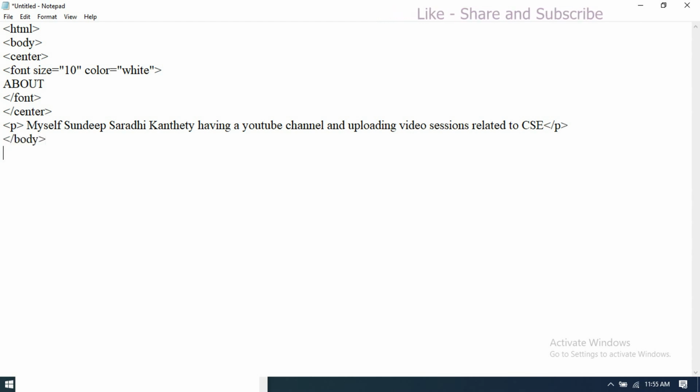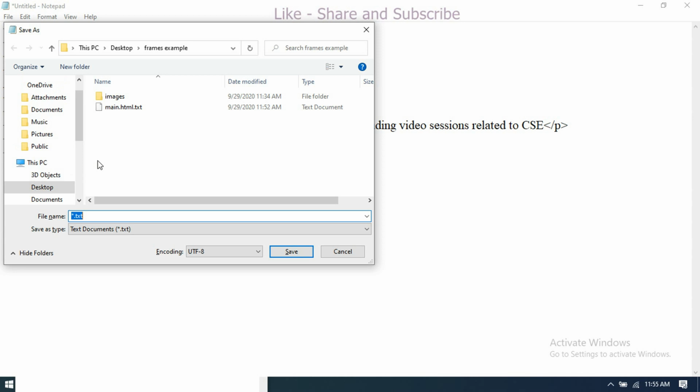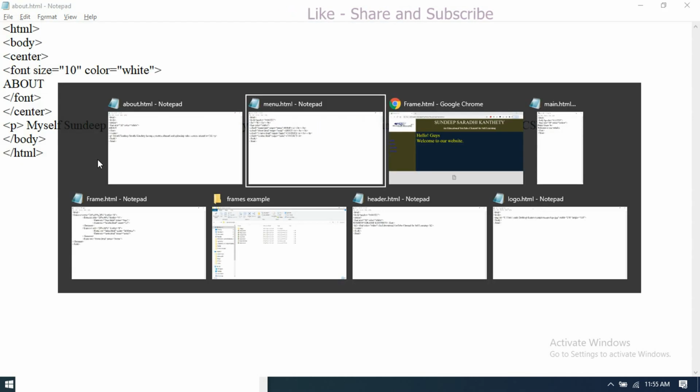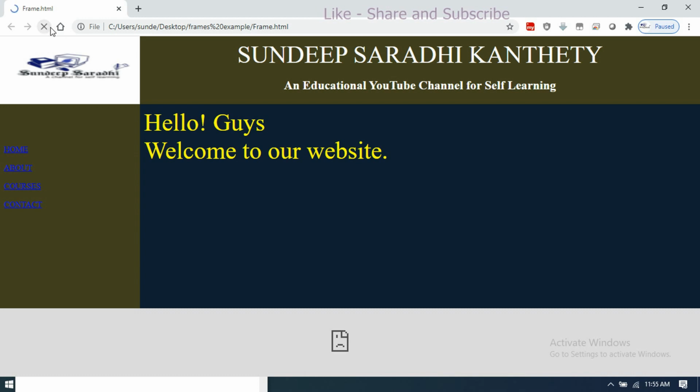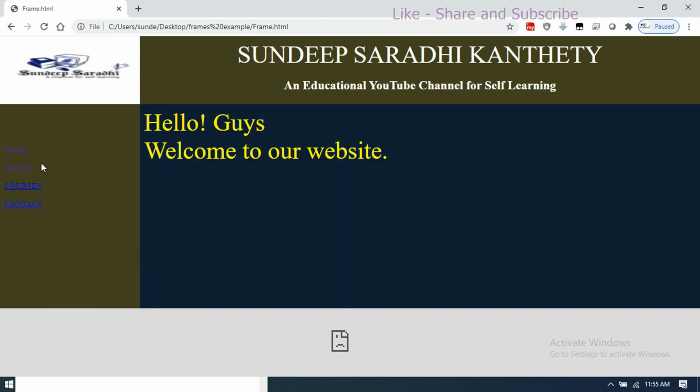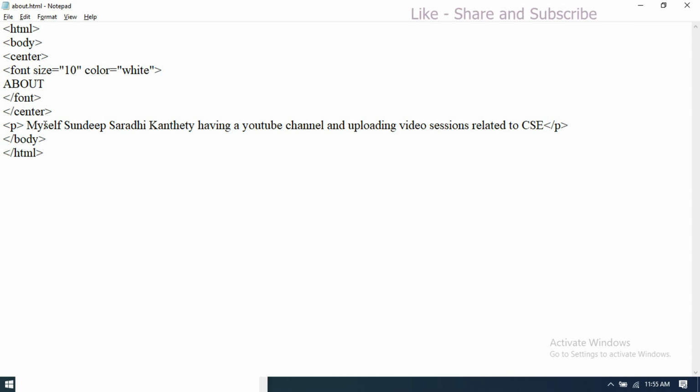and then close the body tag, and then close the HTML tag, and save it as about.html, right? Save it as about.html. Now let us check. So refresh this one. If you click on this about, automatically you will get the content here, right? And again, if you click on the hello, now you can observe here.